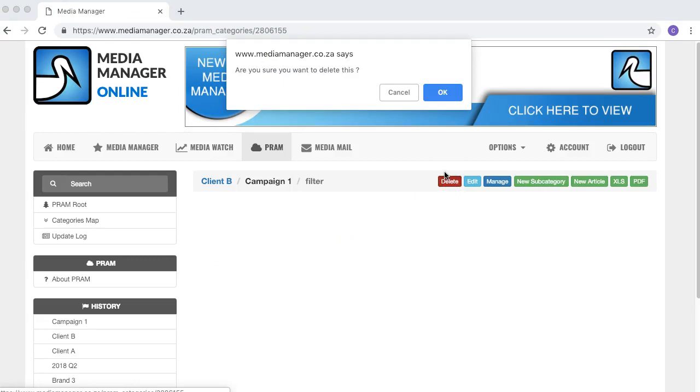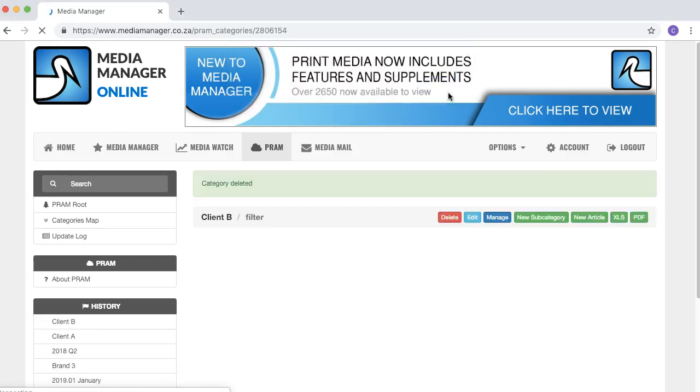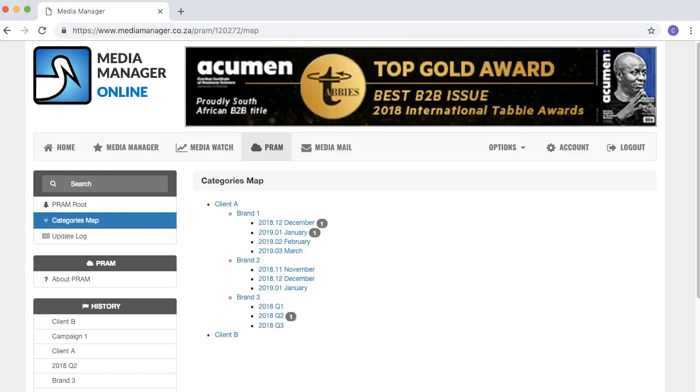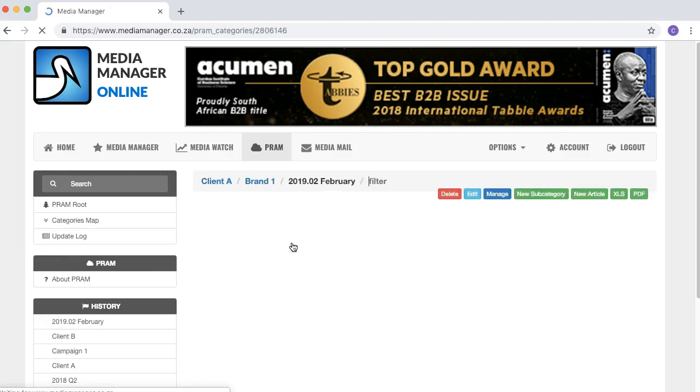You will then be prompted to confirm the removal of this category or subcategory. Note that once a category has been deleted, all subcategories and articles nesting within will also be deleted and cannot be recovered. To create an article or clipping for a print title in a category or subcategory, click on the target category or subcategory and click New Article.